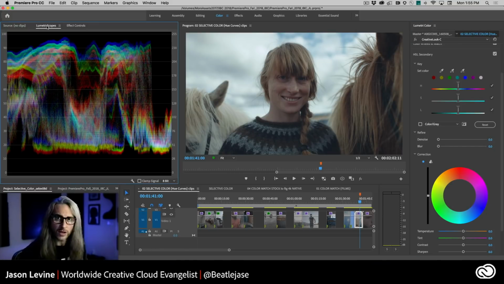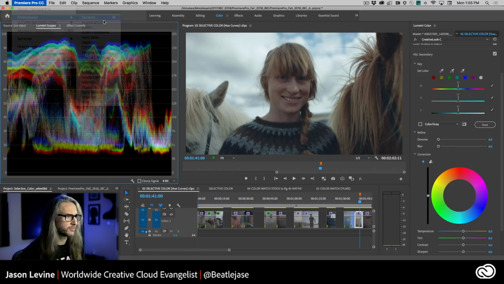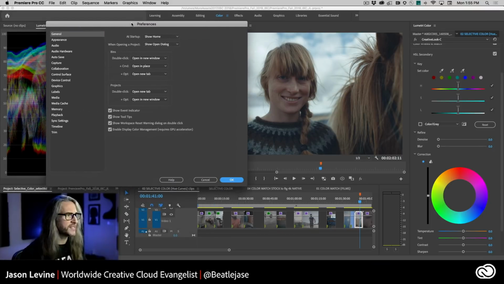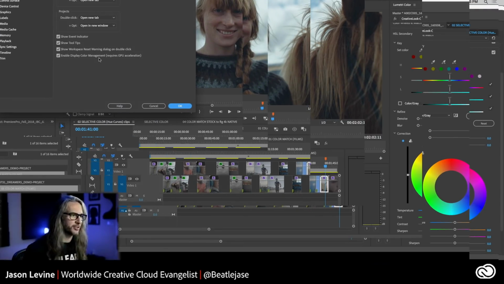Now, moving along here, one other additional thing that I don't always get to talk about is something based around color management. If you go up to the Premiere Pro Preferences under General, you will now see a checkbox to enable display color management. Requires GPU acceleration. Before we get to this, what does that mean? That means that you must be enabled with either Metal, if you're on Mac OS, OpenCL, Mac or PC, or NVIDIA CUDA, Mac or PC, to leverage display color management.